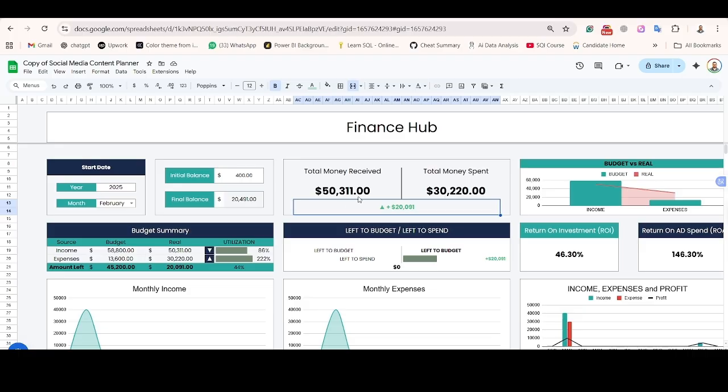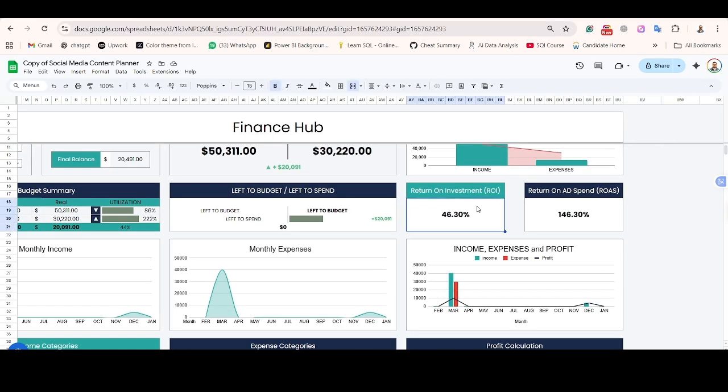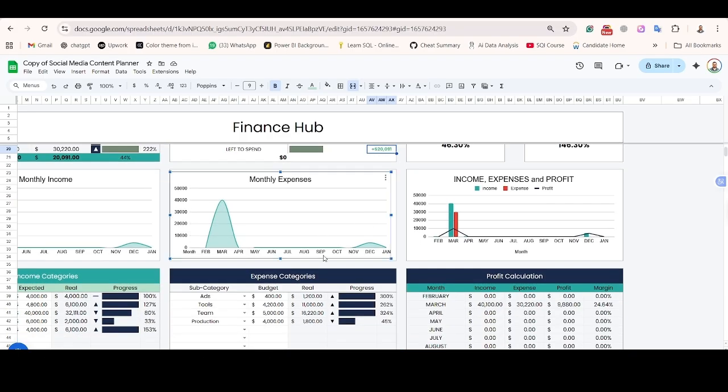Here are the KPIs to show you total money received, total money spent and the profit. Okay, here is some visualization to show you the comparison between income and expense. Here it shows you the return on investment, and then the return on ad spend, and this is the amount left to spend and left in the budget. Here's a chart to show you the monthly expenses, and here the comparison between income, expenses, and profit.